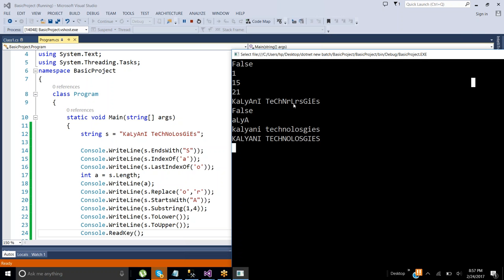Understood? Kalyani Technologies, right? O is replaced with R, right? Starts with capital A is false. The substring from 1 to 4 gives ALYA. ToUpper and ToLower, right? Understood?